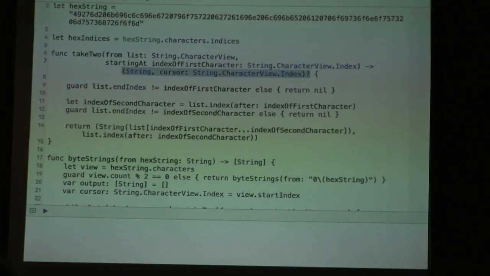And then I will return a string and a cursor. The string I'm returning is the 2 characters that I bit off, basically. And the cursor is just at the end of those 2 characters, so you can take the next 2 if you'd like. The first thing that I'm going to check is that I'm not at the end of the string. If I am at the end of the string, I'm going to return nil.